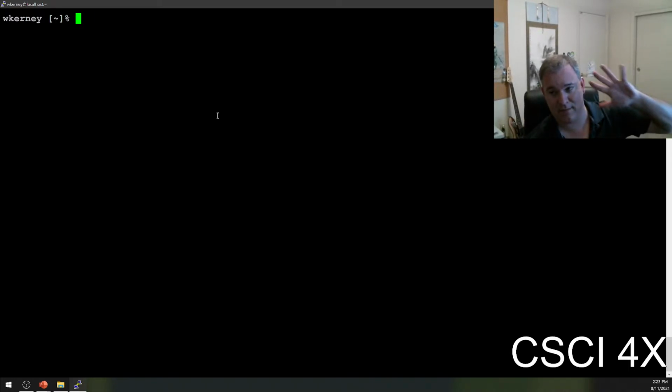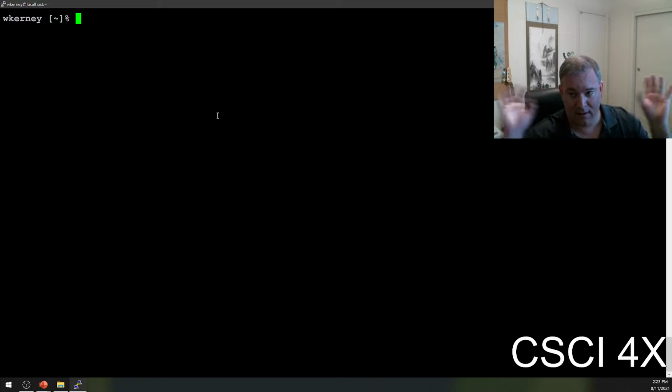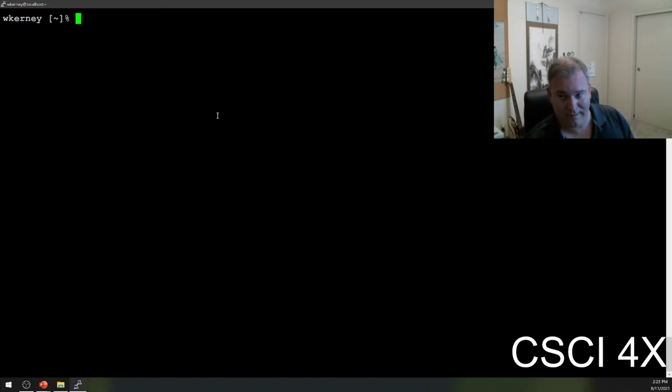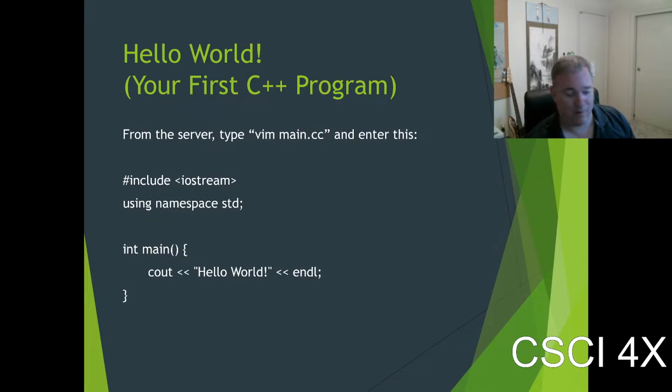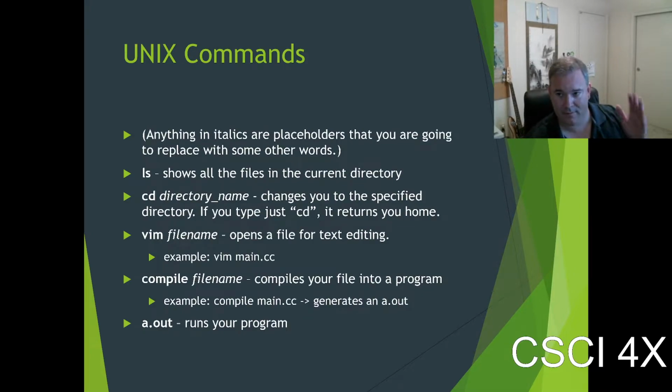There are 5 Unix commands and 3 Vim commands, and that is all you technically need to learn for this entire semester. If you go onto Discord, they are pinned at the top of the pinned messages. They are also in the slideshow right here. So these are the 5 commands. And that's all you need for the entire semester.